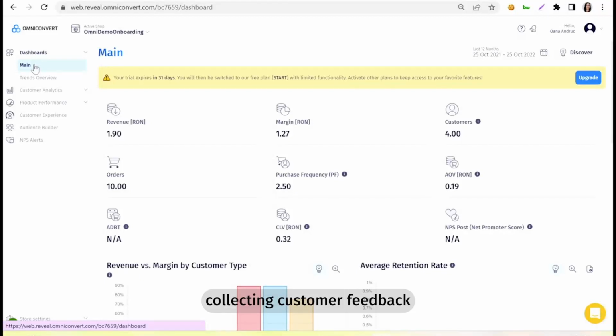You started collecting customer feedback pre and post delivery with Omniconvert Reveal, and you'd like to trigger NPS alerts to your support team that is using Zendesk. Here's how to do this.